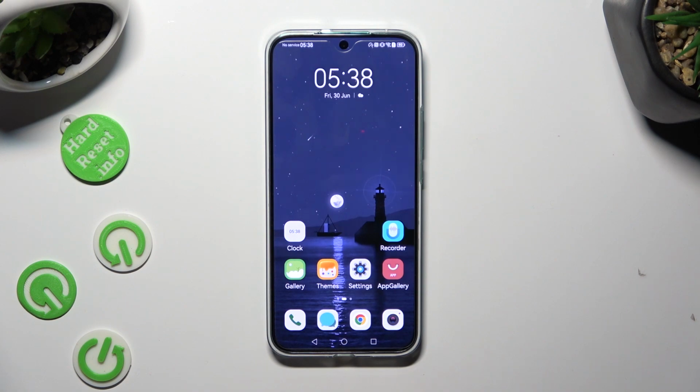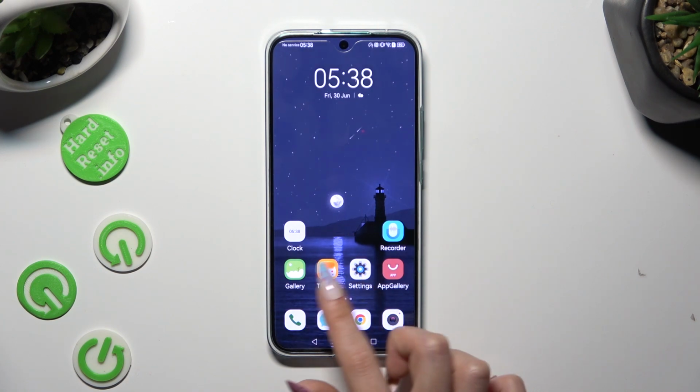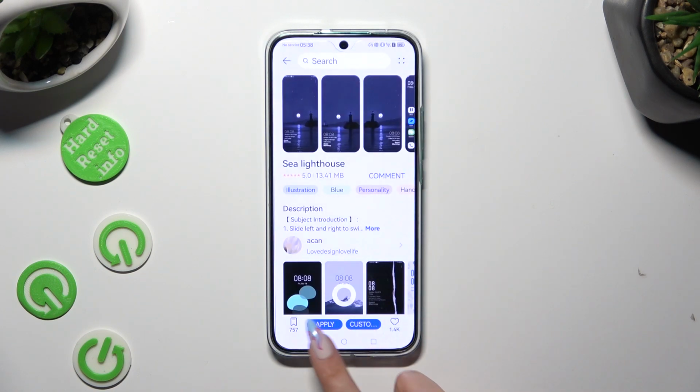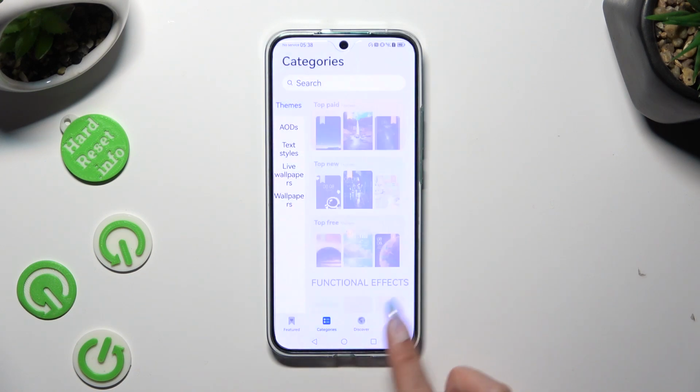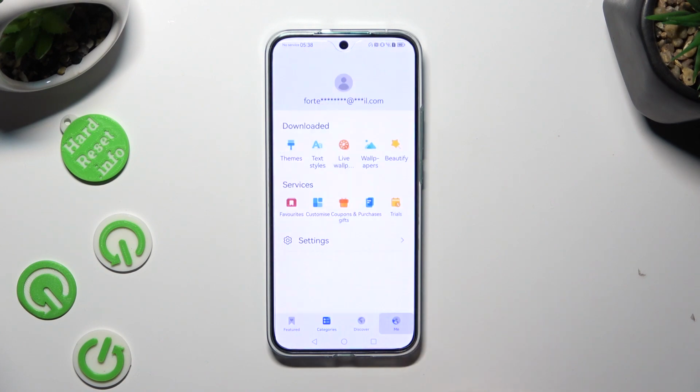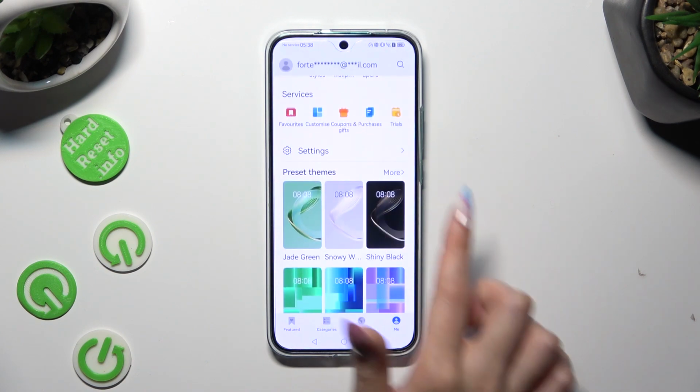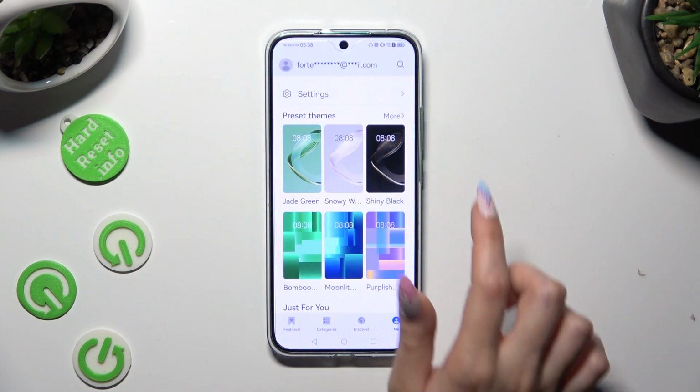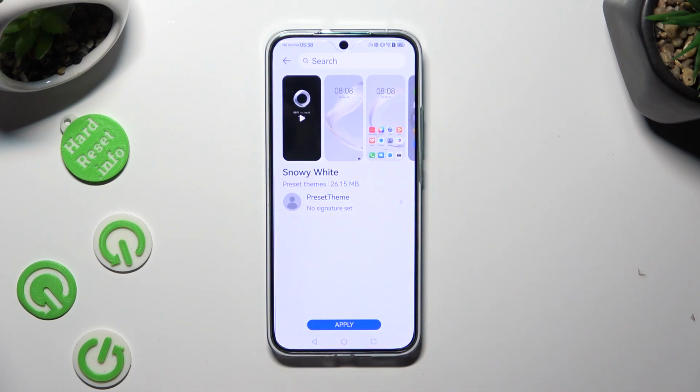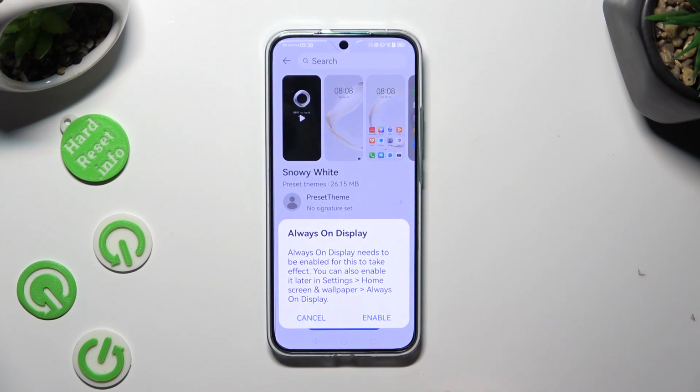If you wish to go back to one of your default themes, just access Themes app again. But this time click on Me at the bottom right corner and select one of those themes, like Snowy White. Then hit Apply and wait. If you see pop-up about Always on display, you need to decide if you wish to switch it on or cancel it.